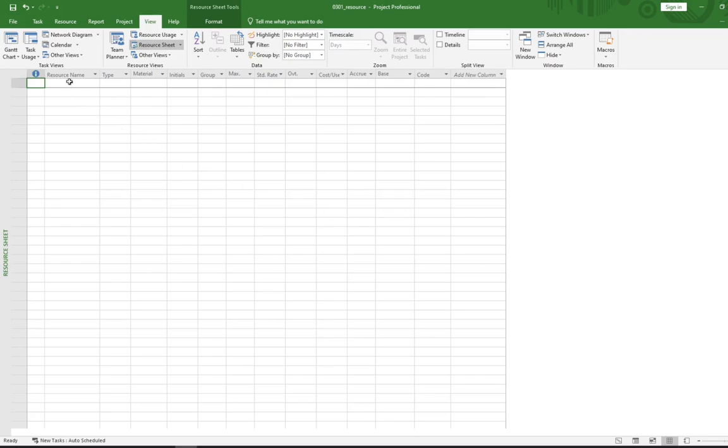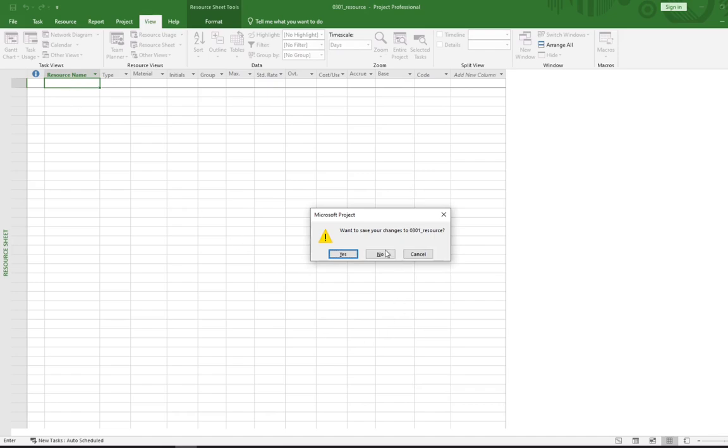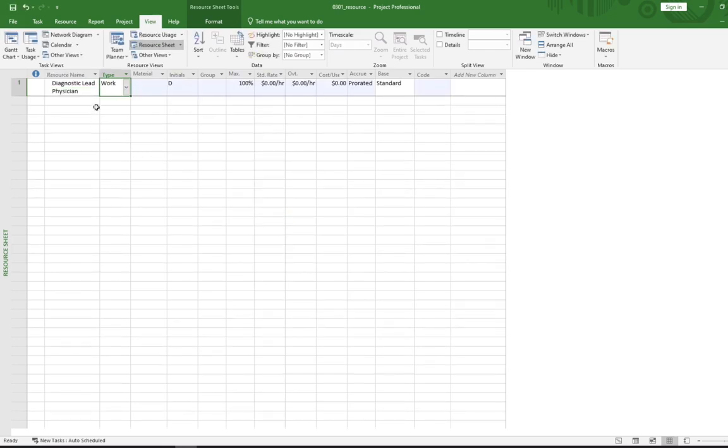In the first tab, I'm going to click in here, where the resource name is, and type in diagnostic lead physician. And do I want to save? Yes, it's asked me to do that. If it asks you to save, always click yes. Once I've typed it in, I just press the tab key, and that brings me into the next one.